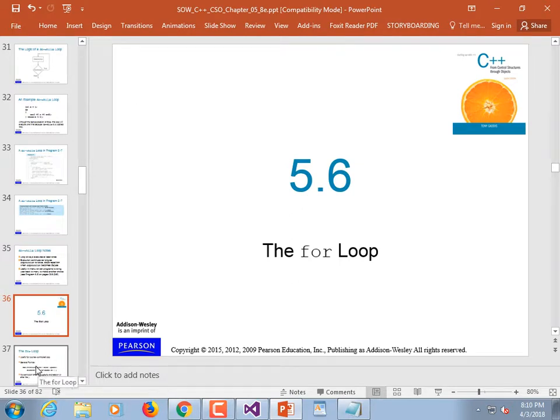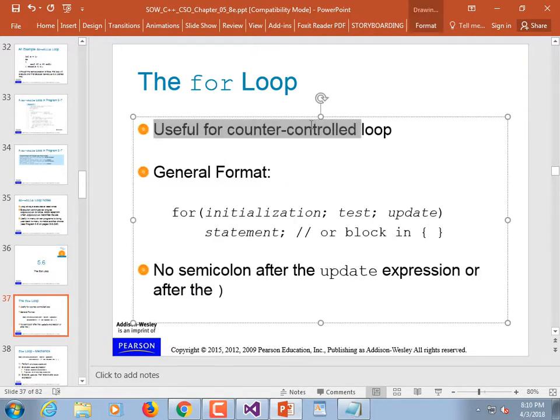And then the for loop. The one loop that binds them all and into darkness. Okay, anyways. So useful for a counter-controlled loop. It's got an initialization, it's got a test, which I was calling the condition, and then it's got the update. And then you can have a block of statements or just a single statement. And you don't need a semicolon in it. Well, you have to have one there, and you have to have one there.